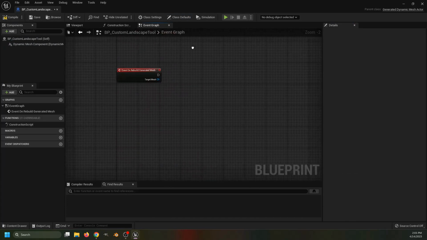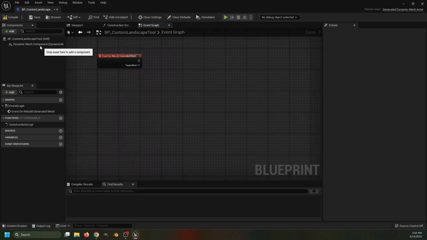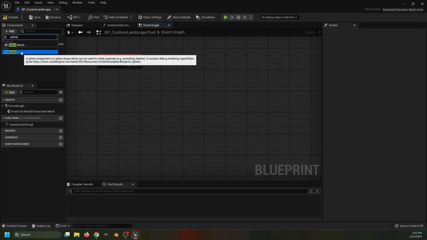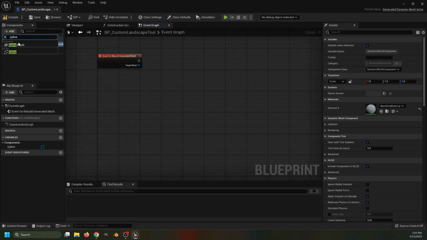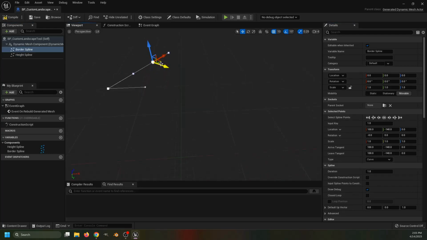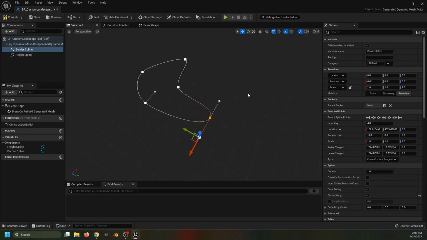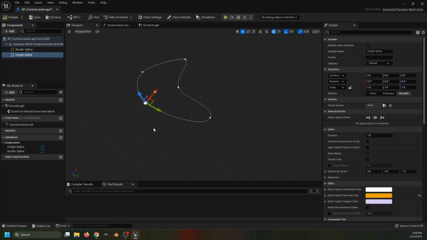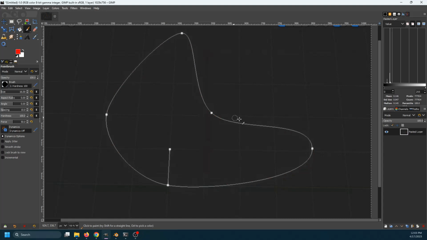Next up is to add some spline components. Splines are generally the go-to if you want to define a curved shape in 2D or 3D space, and we'll need two of them, one to define the borders of the landscape and one to define the height. Go ahead and make an arbitrary shape for the border spline and mark it as closed loop. The nice thing about splines is that you can define a fairly complicated shape using relatively few control points.